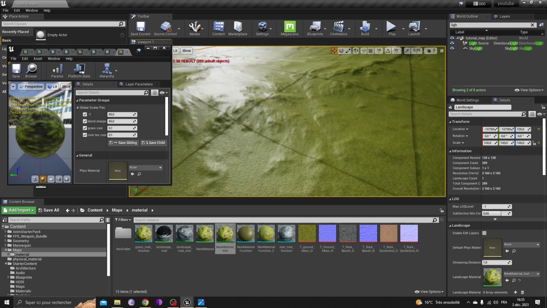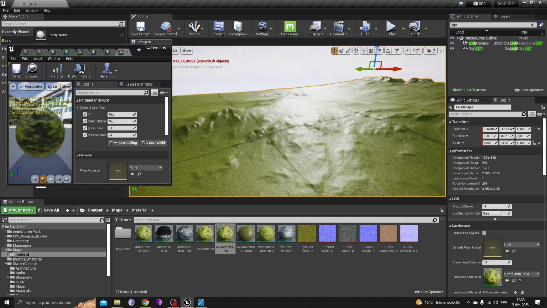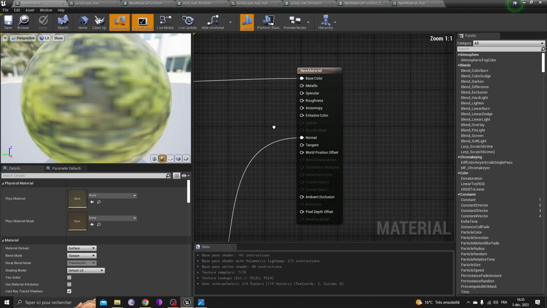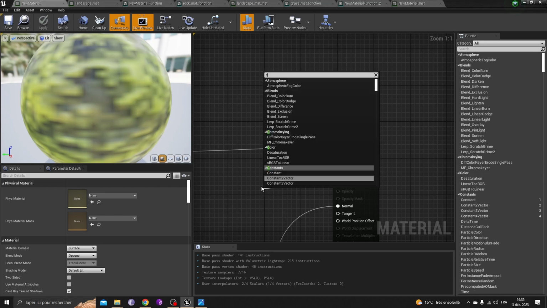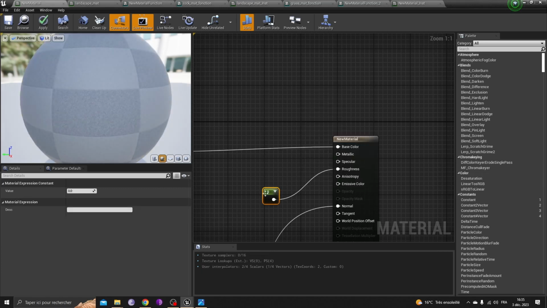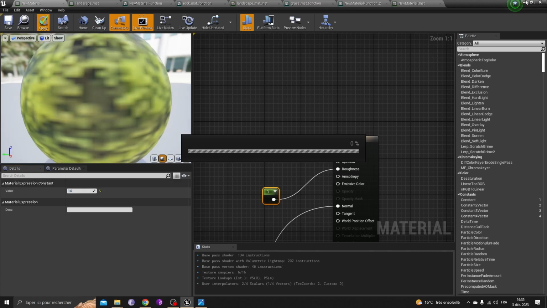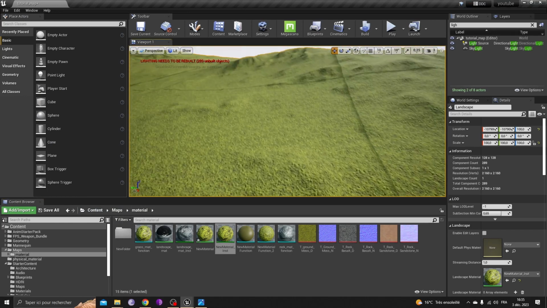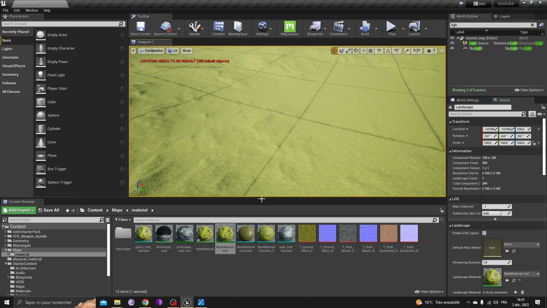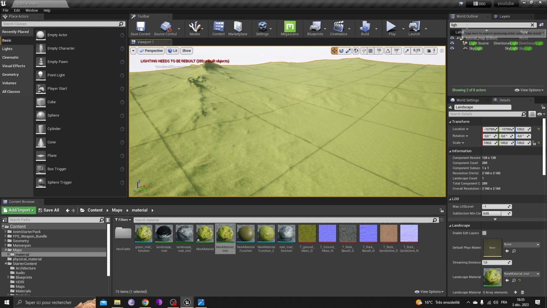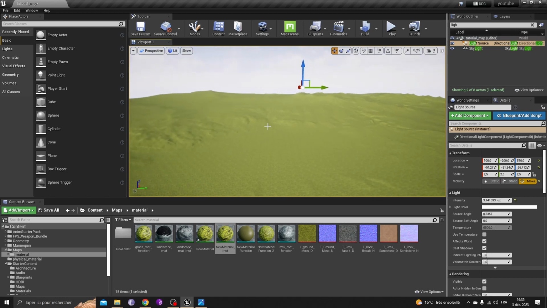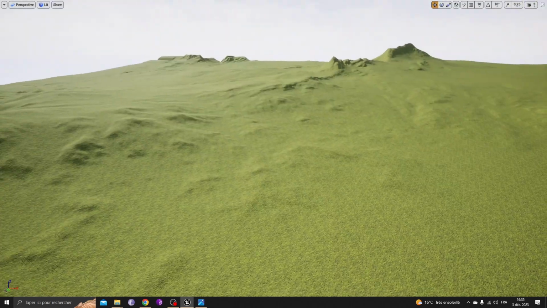Now guys, you can see that it's too shiny. How to fix this? Go back to your new material, drag a roughness constant, and you just set it to 1. We don't need to convert it to a parameter because land normally is not shiny. And now we have fixed the problem. Now guys, you can see that we have these black squares. We will just go to light source and click on movable, and we can remove these black squares.